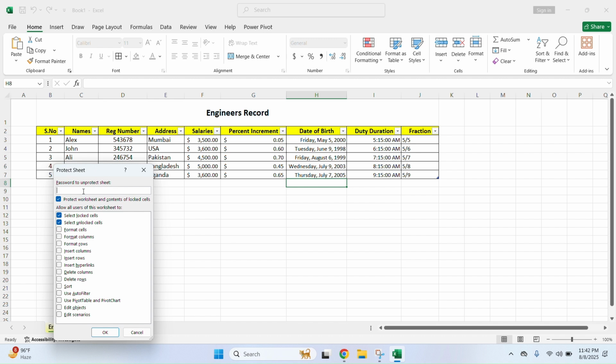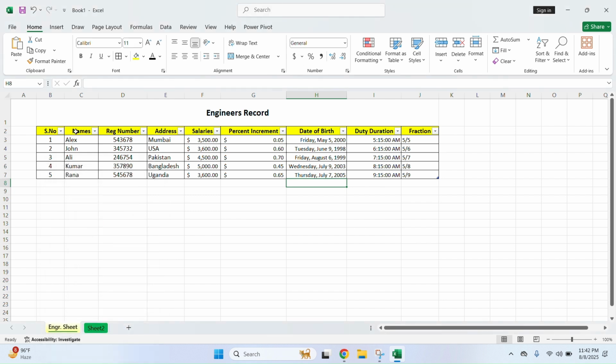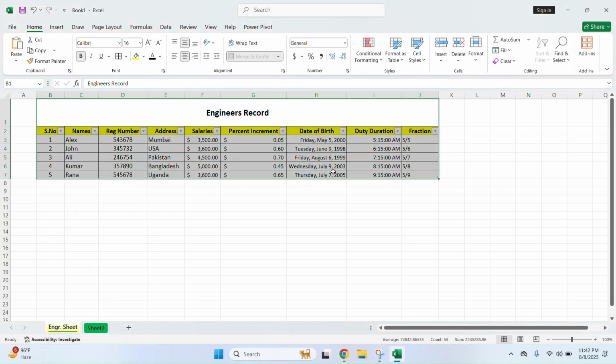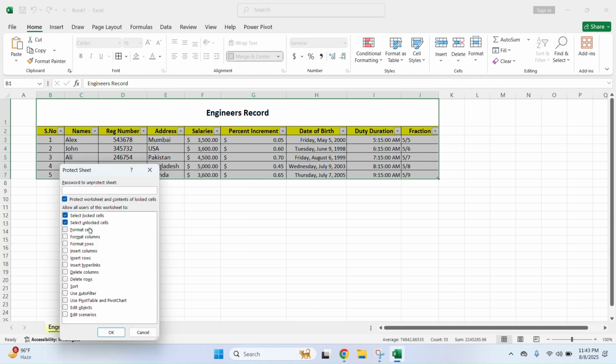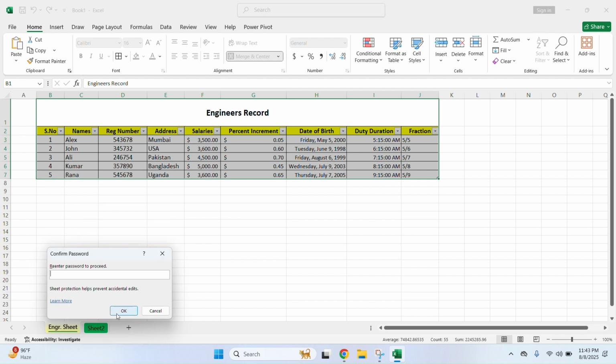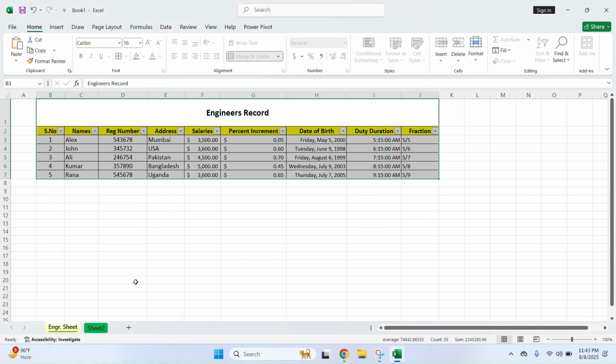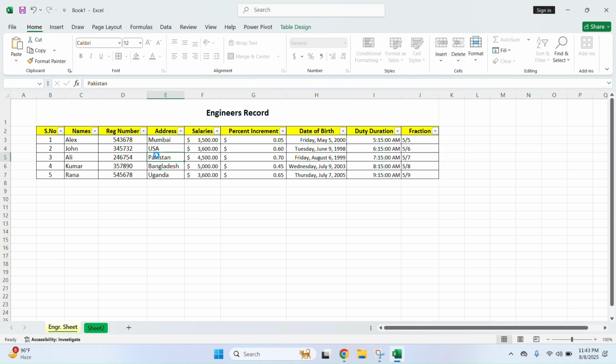From here I can also protect the sheet. Selecting the data and click protect sheets. Adding password, re-enter the password to protect the sheet.